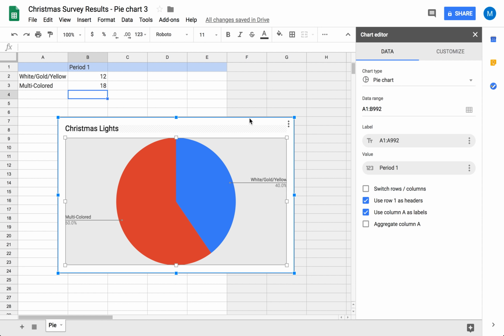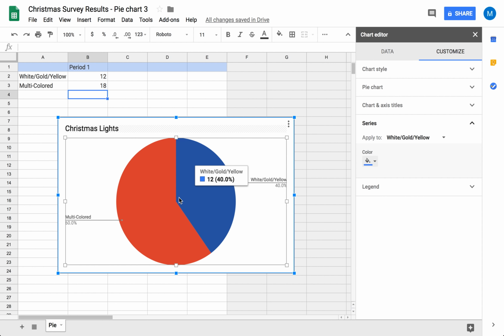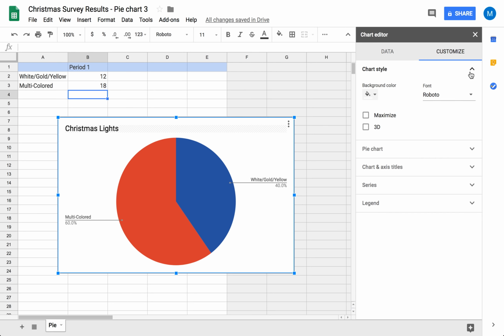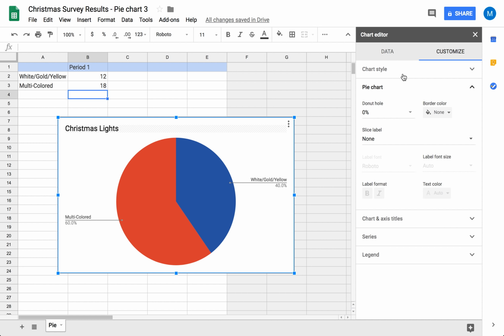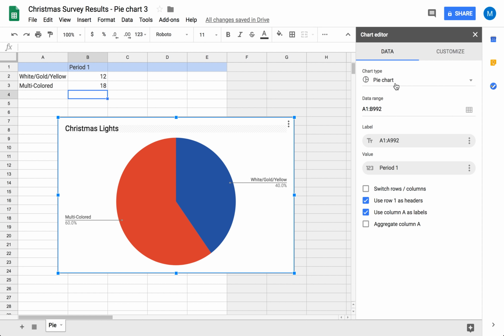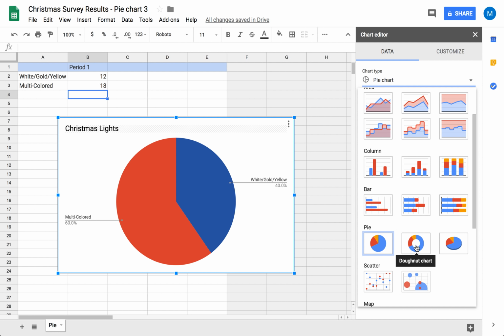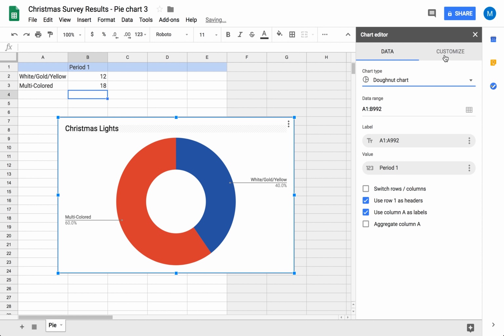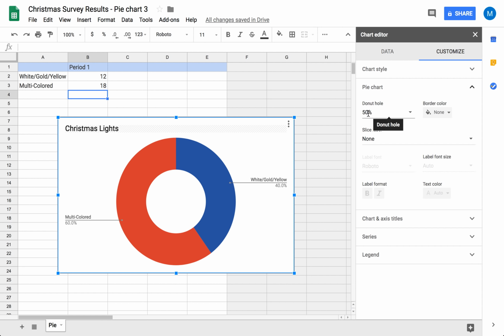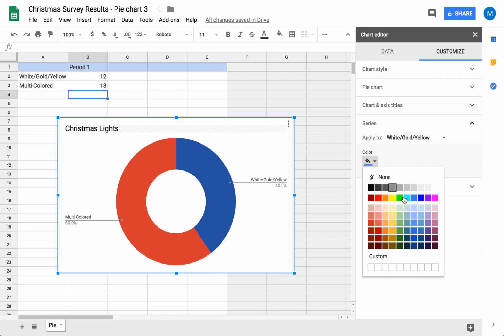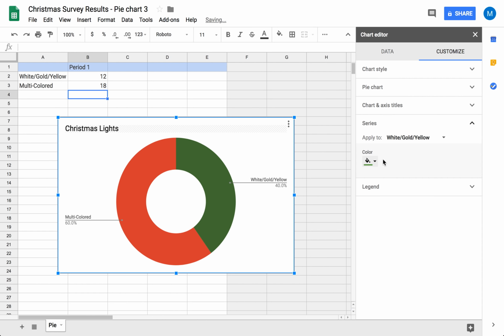The first thing we're going to do is make this a donut. So let us go to chart style, pie chart. You got to go to data. Data, pie chart, donut. Now I go to customize, 50%. That's what I want. I also have to change this one to green. Green and red, that's good. And I need to make these bigger, so I can just double click them.